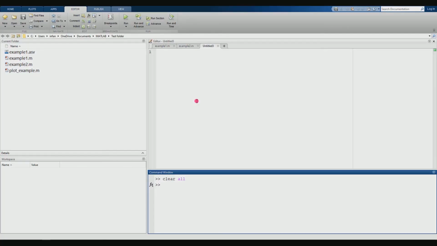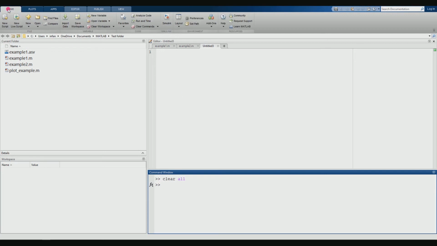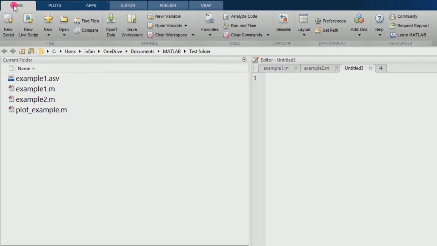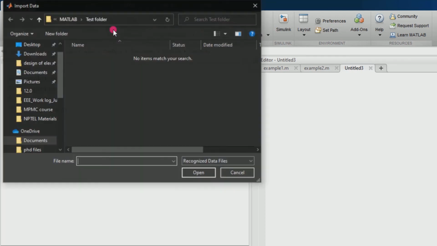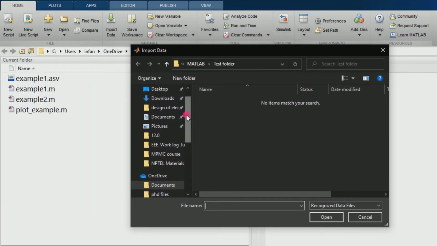Now let's see how to import data from an external file and create a plot. To import data, you have to go to the Home option. In the Home window, there is an icon called Import Data. Click on this. That will take you to the file selection menu.